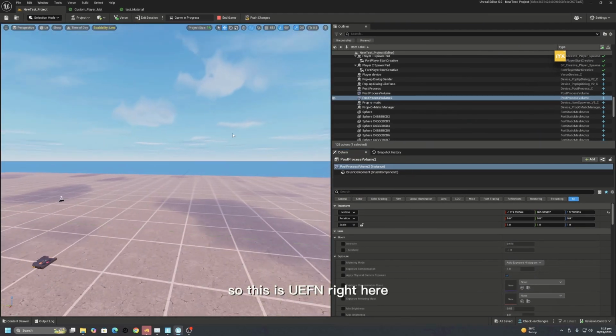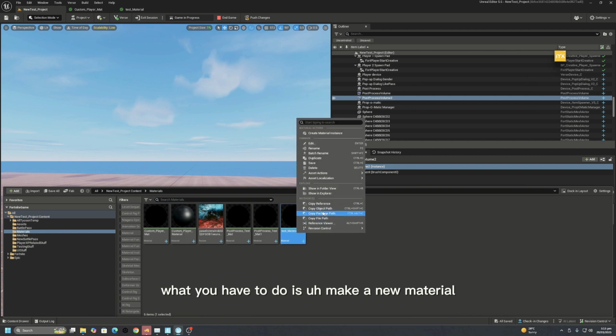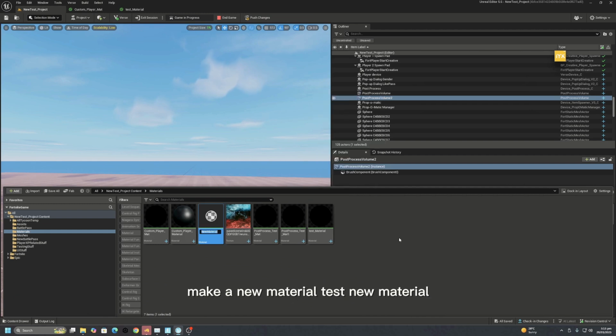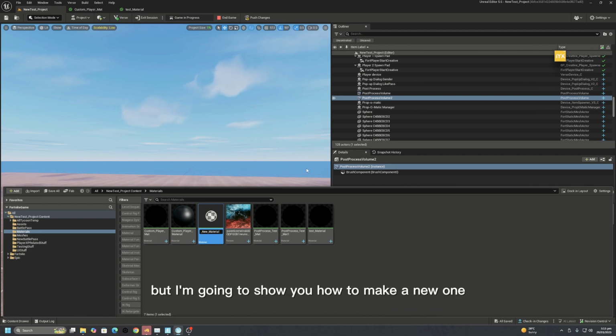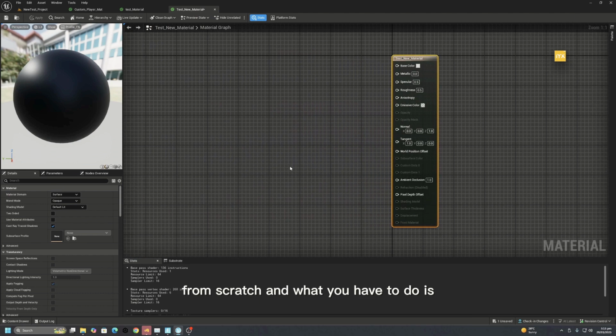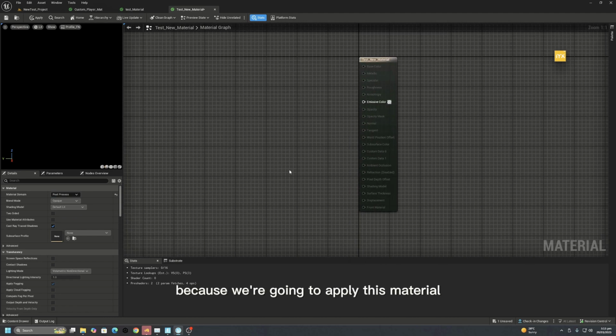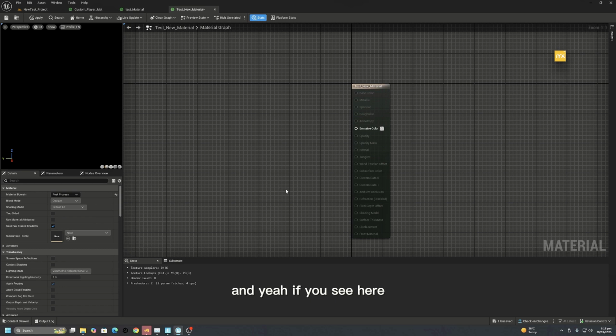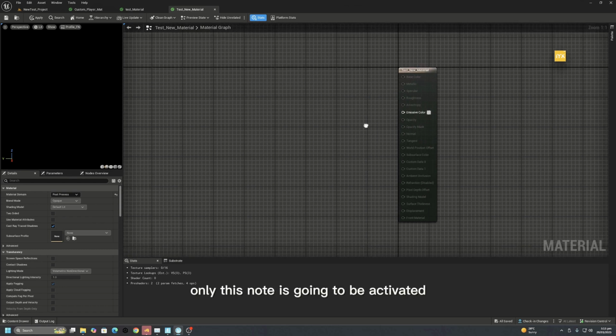So this is UEFN right here. What you have to do is make a new material. You can go here, make a new material, test new material. I have already made one, but I'm going to show you how to make a new one from scratch. And what you have to do is make sure that this is set to post process, because we're going to apply this material to a post process volume. And if you see here, only this node is going to be activated.